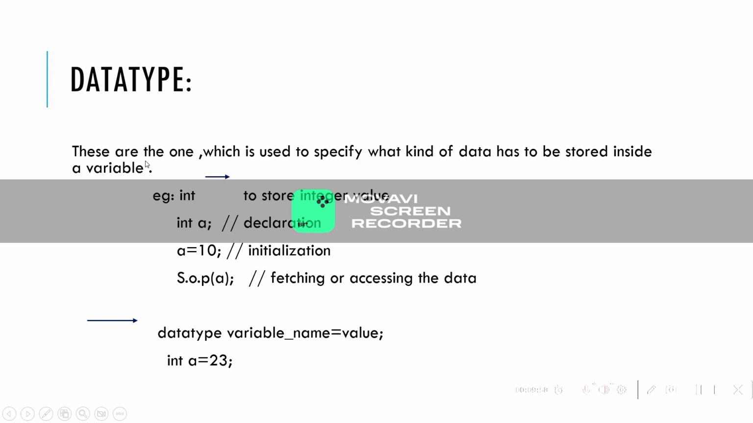So data types are what? These are the ones used to specify what kind of data has to be stored inside a variable. Like integer values or decimal values, what kind of data do you want to store? Who will decide? Data types only decide. If the data type is int, we can store only integer values. If it is some other type, we can store the respective values.